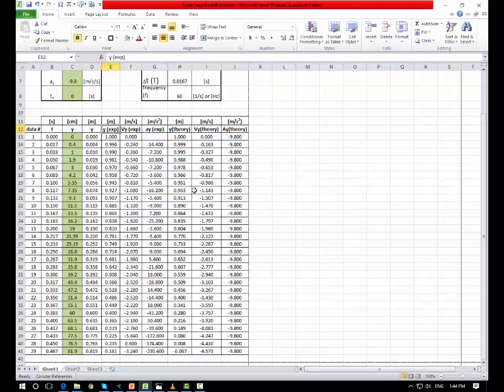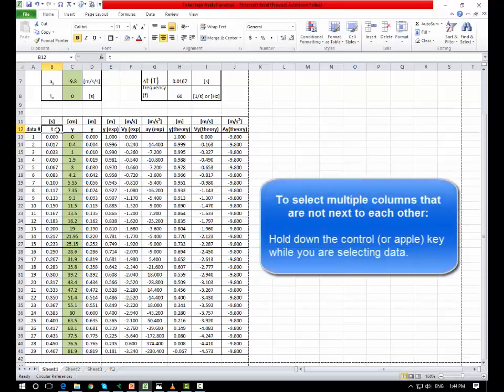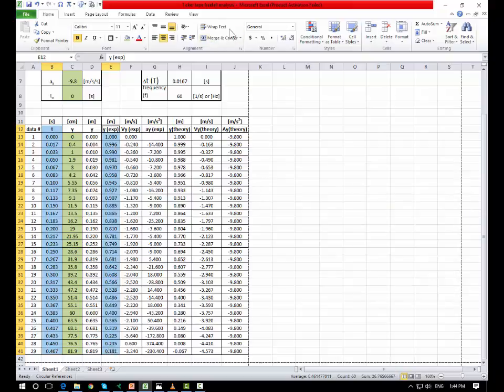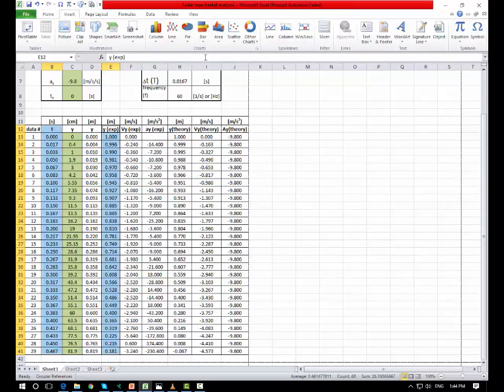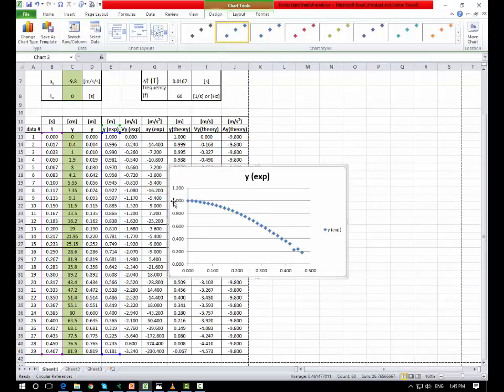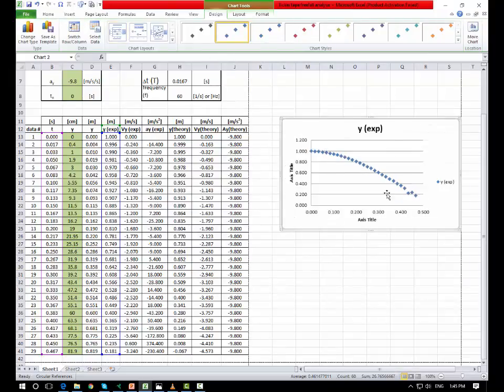I'm just going to click on it and delete it, and let's try this again. I'm going to select my time column, and then I'm going to hold down the control key, and I want to graph the Y column. Now I'll hit my insert again, and I'm going to get a scatter plot, and there's my ball falling. And once again I can start manipulating titles and everything else.